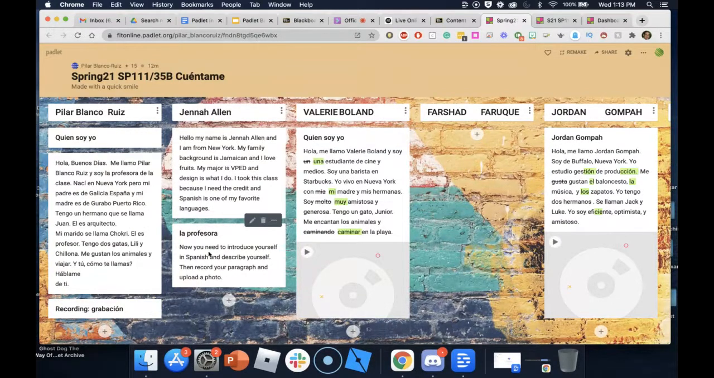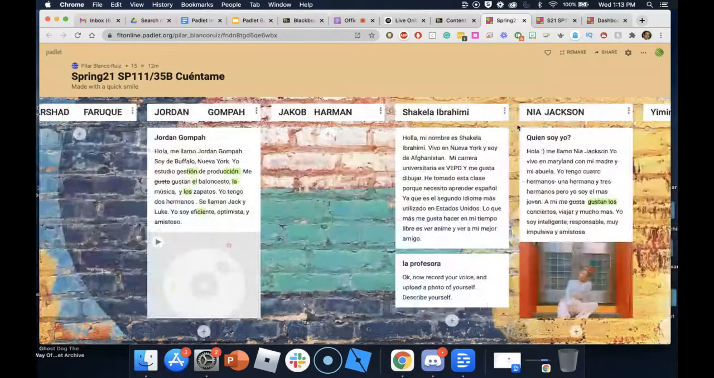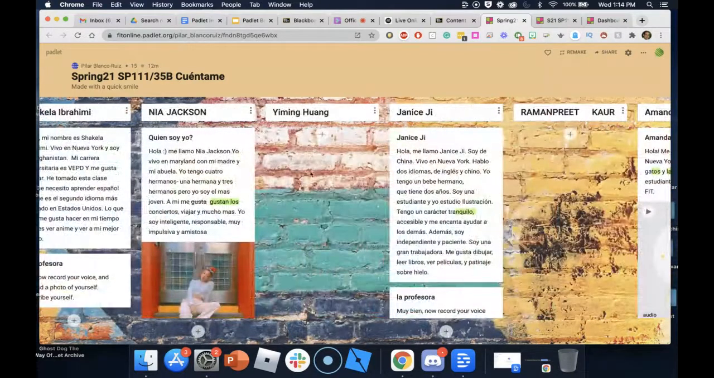And so Jenna will own this column, Valerie owns this column, and so forth. What this does for you as a professor is that you can come in and say, okay, let's see who did the work. And it's obvious to you who did it and who didn't just by scrolling left to right. You can see there's an empty column here.